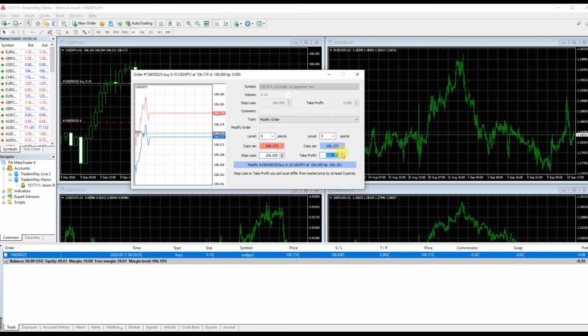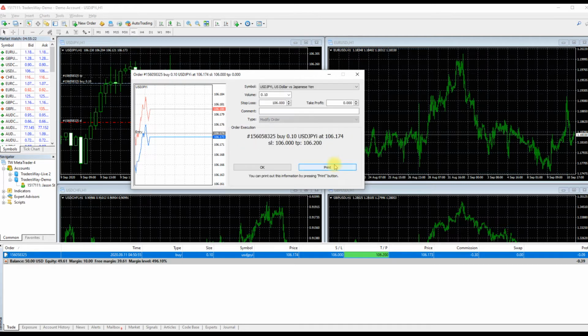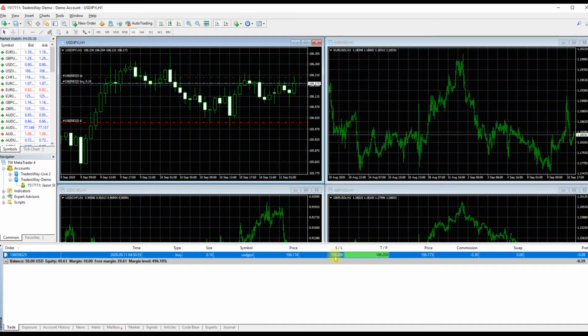So let's set it a little bit higher. Let's set it for 106.20. So now you have a stop loss set and a take profit set. This is a take profit here, and you see if you hover the mouse over, it says you could potentially make $2.45. Okay, so that's what a take profit is. The price is the current price. That is the price, you see it's 106.173.